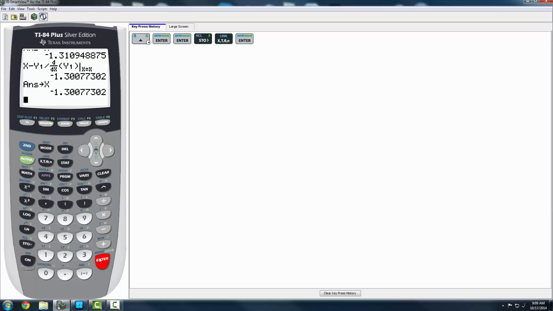And then you just keep repeating the process as long as you want to. And then we can arrow, arrow, arrow, arrow, hit enter, and we just keep going on and on. And that would be x4. And that's basically using Newton's method on your graphing calculator.